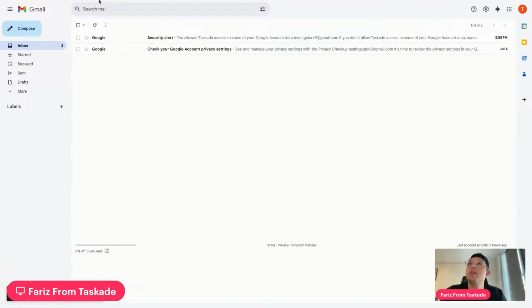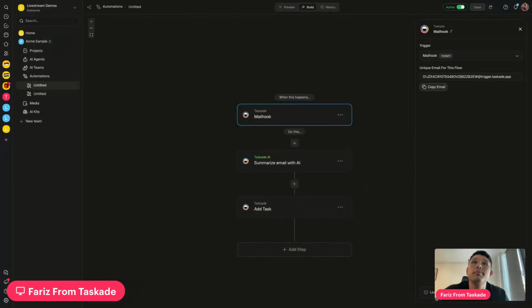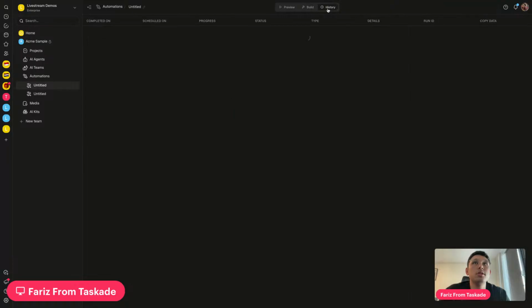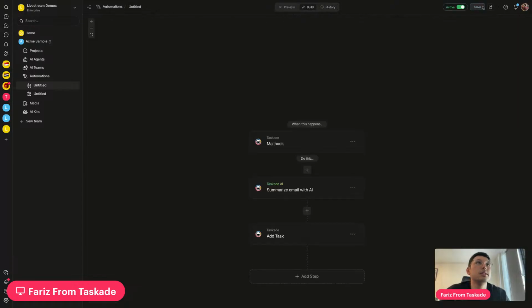Message is sent. So right now I will go back here. And the flow, once again, is that every time I send an email to the mail hook, it will summarize with AI, and then it will add the task automatically in the project. So you can view the history and see that it is running right now. And while we are waiting for it, let's give it a name. Oops. Did I save it? Yes, I did. Mail hook trigger.